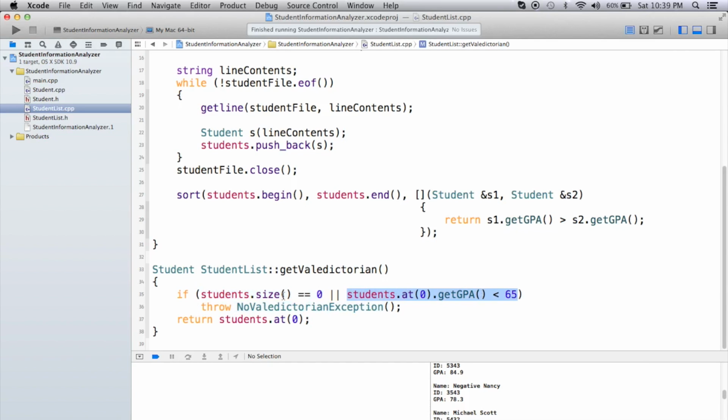All right? So that means it's only going to execute this side of code if this is false. So if there are students, so if the student size is not 0, then it will come over here and execute this code. So this will not crash. We're good.